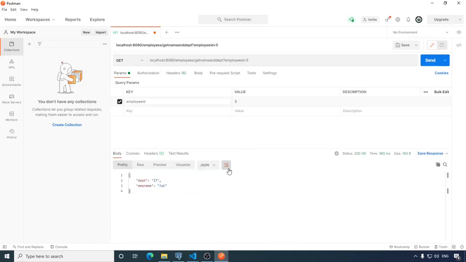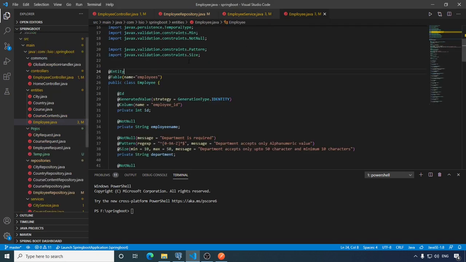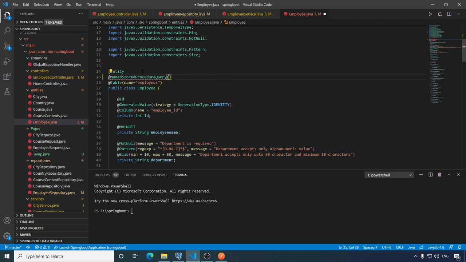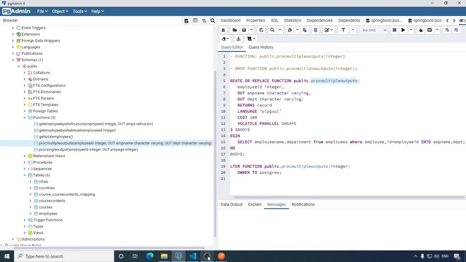Now hit this endpoint. Okay, now let's do the same thing with add procedure annotation, but for that we need to annotate our entity class with add named stored procedure query, and here we need to set some attributes. The first attribute is name. This is going to be the alias name for our actual procedure. Okay, so emp dot, let's say, get emp name and depth. Okay, and then the actual procedure name, which is, let's copy it from here.